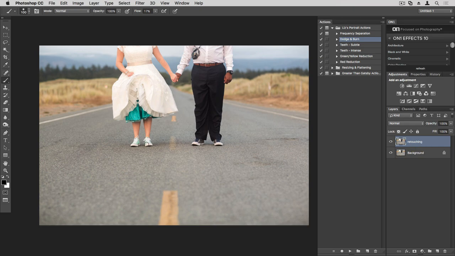Now, on the left-hand side, I'm going to select my spot healing brush. We'll go ahead and use that. And up in the tool options bar, I almost always leave on content aware. This is huge. It's exactly the same as the perfect eraser inside of the photo suite. So you, again, can do this exact same thing inside of any of the programs that have the perfect eraser.